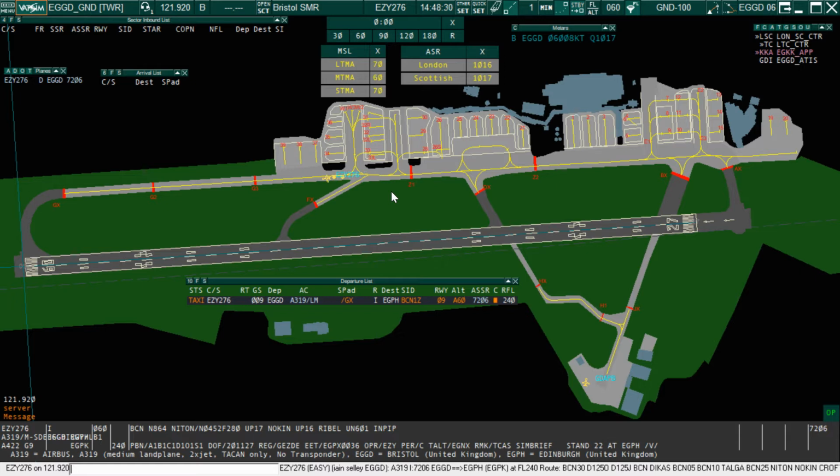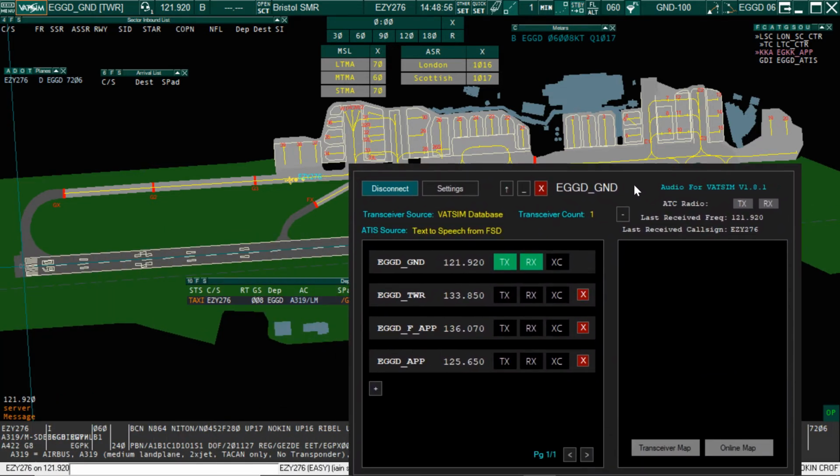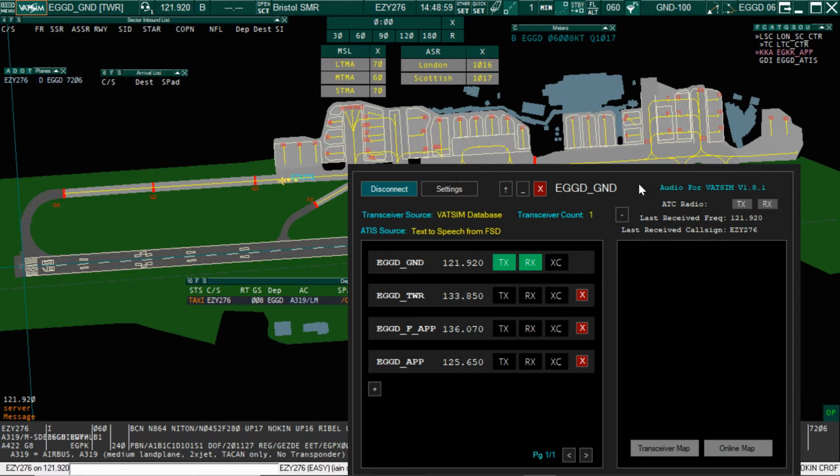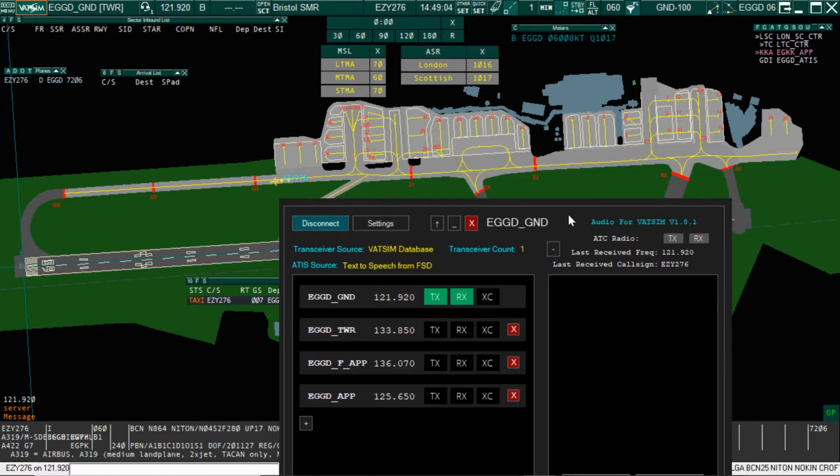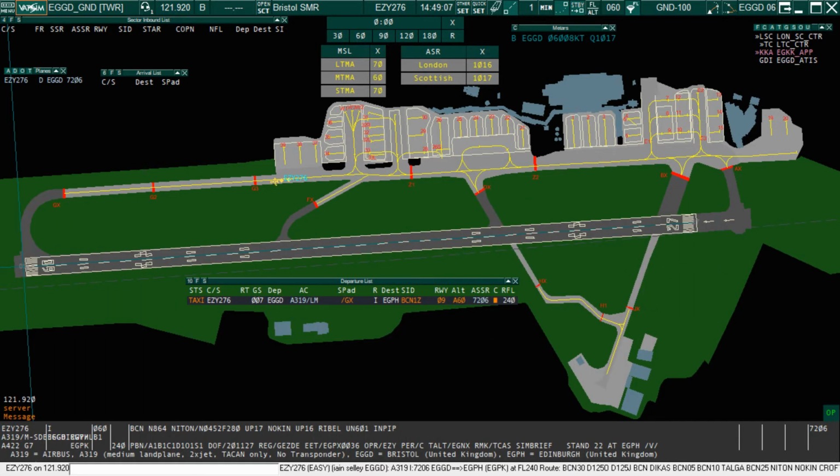Vatsim also has an audio system that behaves just like a real VHF system, and each controller has his or her own channel, which is controlled from this system. So I am on ground and I am not listening or transmitting on any other channels.